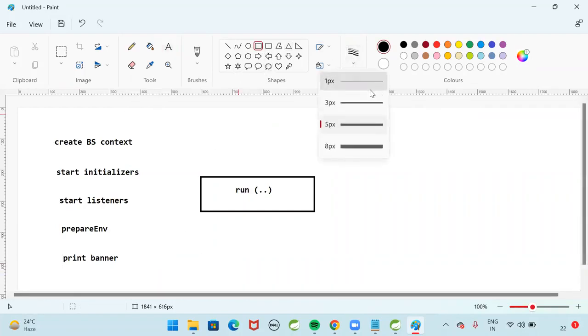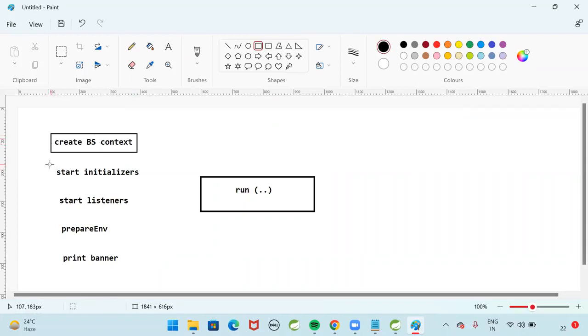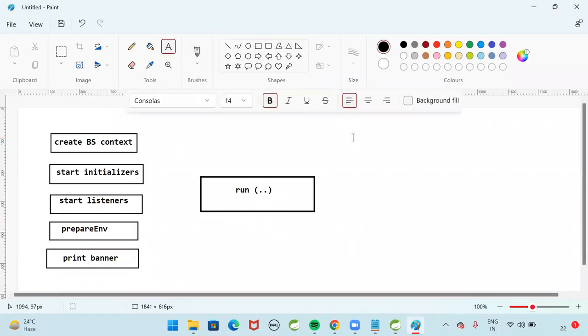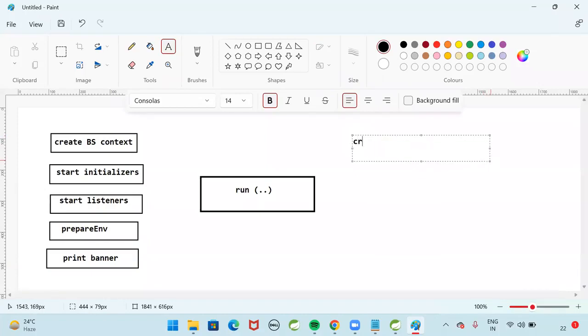Creating bootstrap context. Whenever this run method starts, it is going to create a bootstrap context. Bootstrap context means it will prepare the memory which is required to load all the predefined classes in Spring Boot to run our application. Then initializer classes will be loaded. Then listeners will be loaded. Then it is going to prepare the environment to run our application. Then a banner will be printed. After this, it is going to create the context. I mean to say, the IOC container will be created here.